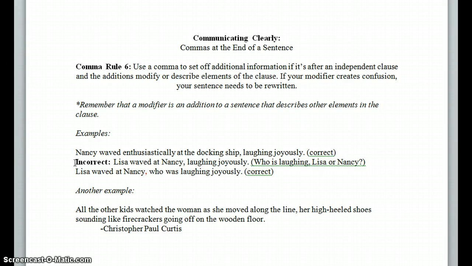Lisa waved at Nancy, comma, laughing joyously. If you read that, you're not sure who is laughing. Is it Lisa laughing or is Nancy laughing? So you would have to rewrite it. The example is here. Lisa waved at Nancy, comma, who was laughing joyously.